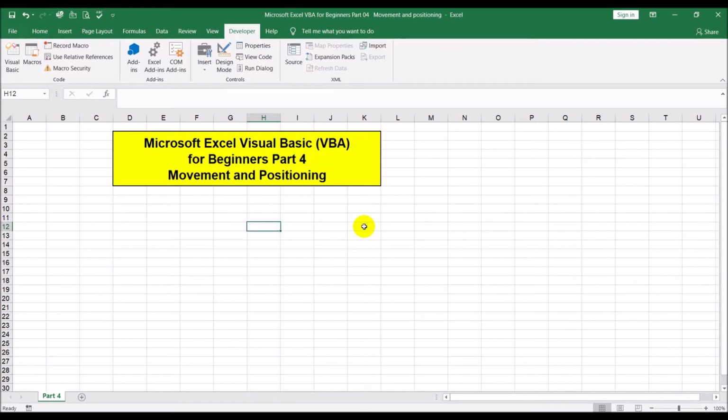Now, in this video, we'll see how to get the active cell cursor to move up and down and left or right or diagonally. So let's get started. First we'll create buttons for the movement.